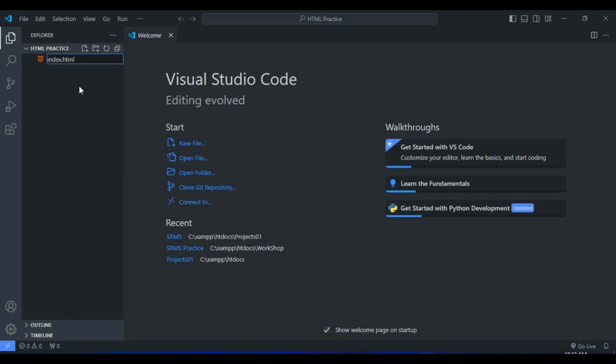So please note, this is very important. Every HTML file must end with the .html extension. That is the identity of every HTML file. That is how our computer and browser recognize our HTML document. Without the .html extension, our HTML file will not be recognized as an HTML document. So please take note of that. Every HTML file you create must end with the extension .html.